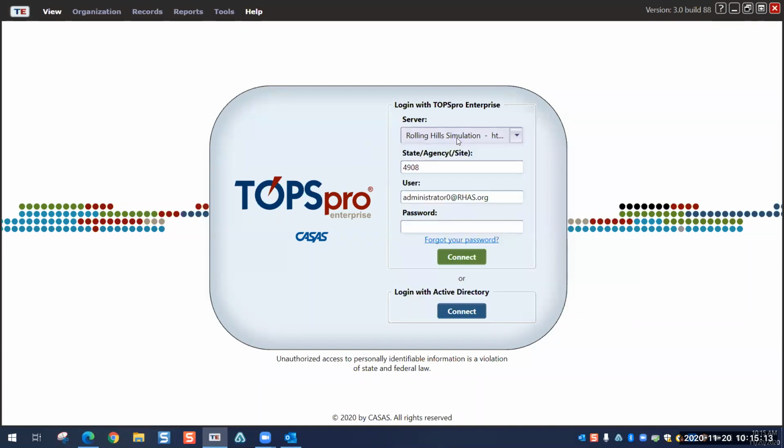Under my Rolling Hills login information, I'm going to use the following login for the agency ID, 4908. 4908 is the fictitious agency ID that has been set for Rolling Hills. If you are following the package, I'm currently on page 3.